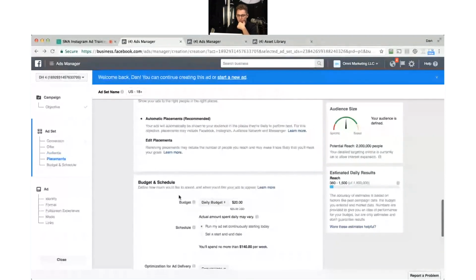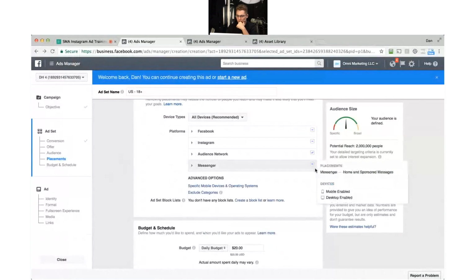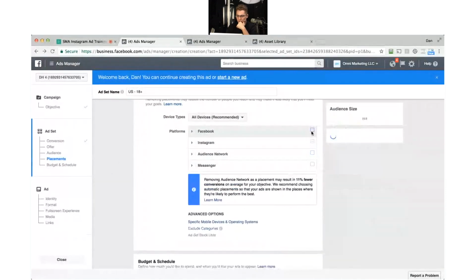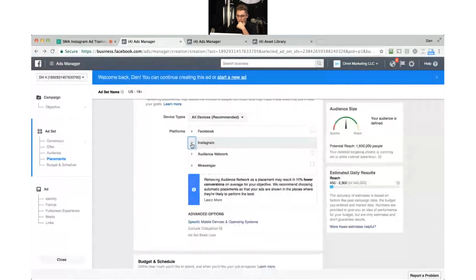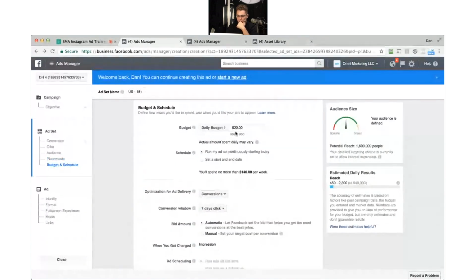Now here's where you want to be specific. You want to hit edit placements, and you want to get rid of Messenger, you want to get rid of Audience Network, and you want to get rid of Facebook. So you're literally just leaving the Instagram, okay? And you set your budget, whatever you want to spend per day.